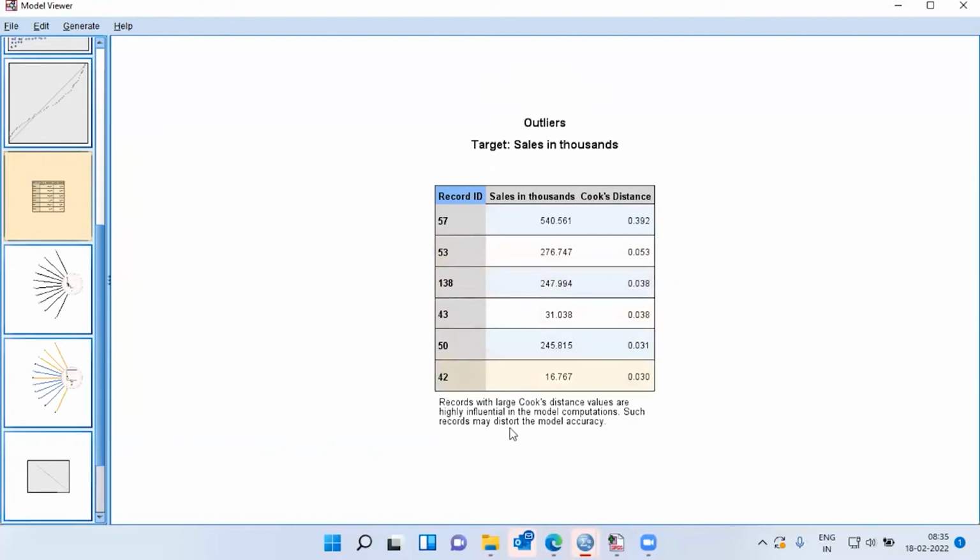If Cook's distance value is close to 1 or greater than 1, we will be very, very worried, because we have to go back to the data, investigate it, possibly remove that particular record ID, because it influences the model computations, and such records may distort the model accuracy. So this is a very, very useful table, and you might want to pay attention to this, especially if the coefficient values are not in line with your expectations.